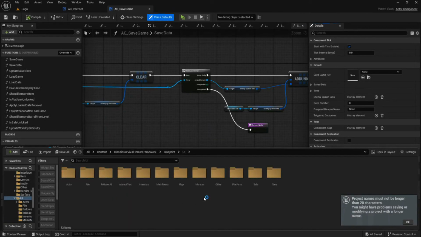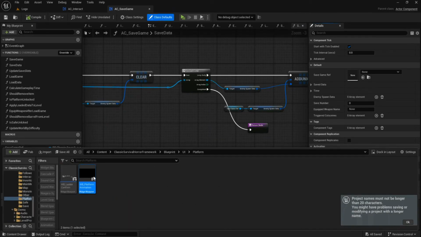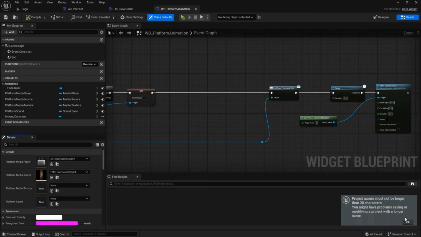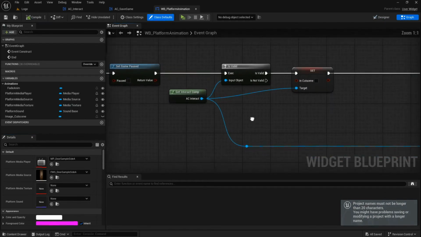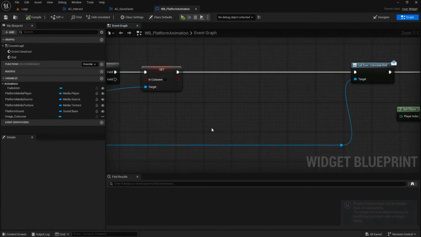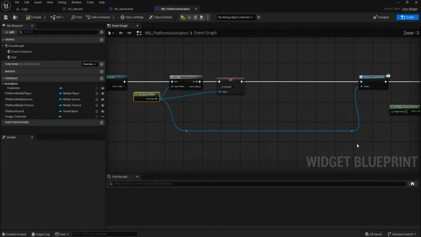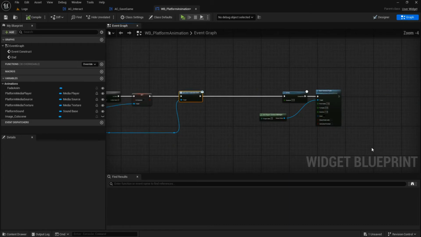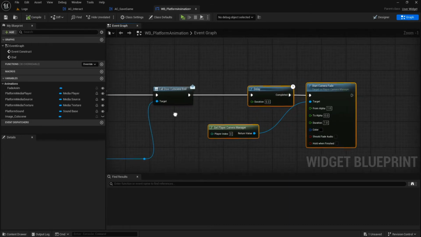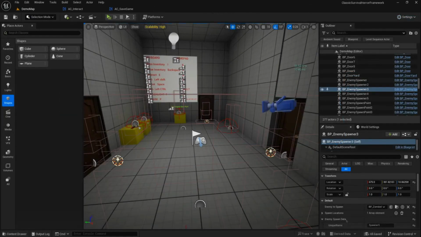By the way, to make our event dispatcher work, go into your WB platform animation widget. Open the graph, and at the end of event construct, just call door cutscene end. That ensures the transition happens right after the cutscene ends. Now everything's ready. Time to test it.